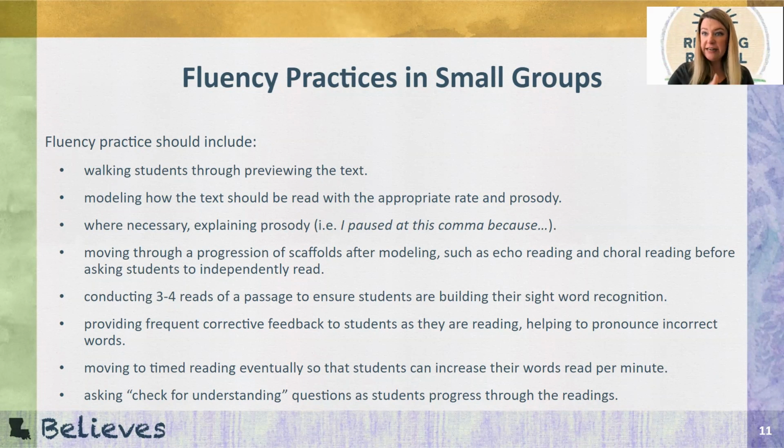Okay, this is the title of the text. It's going to help me predict what the text might be about, and any other things you think you should draw their attention to, preview it. Model how the text should be read with the appropriate rate and prosody. Some students read so fast they have no idea what they just read. Some students read so slow that they don't read fast enough to build meaning. Before they even read it, you want to model the appropriate rate. You want to model the appropriate prosody, okay, so the appropriate inflection.